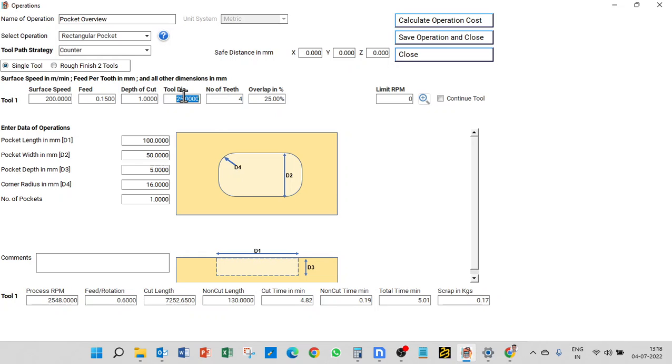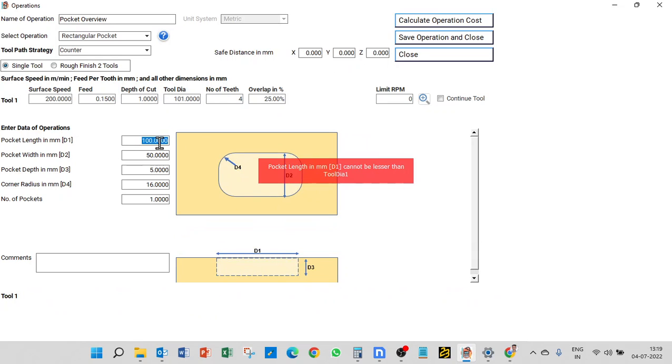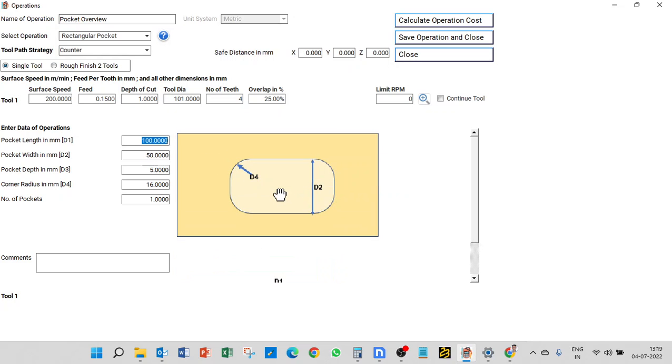For a simple example, we know the pocket length is 100, so the maximum diameter of a tool that we can insert is 100. Let me put this 101 and try to calculate it. It shows me an error. So we have taken a lot of care to ensure that some of the data will not exceed the maximum limits, but putting the right input is also in your hands.